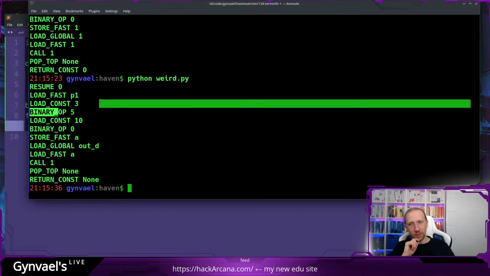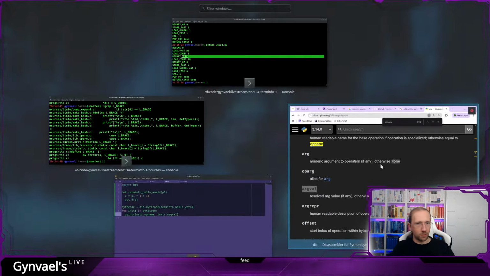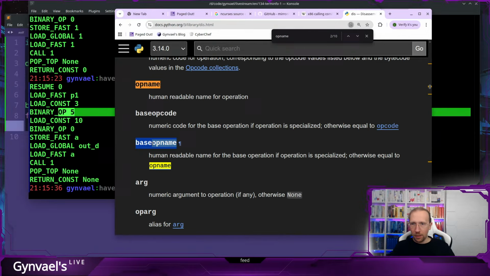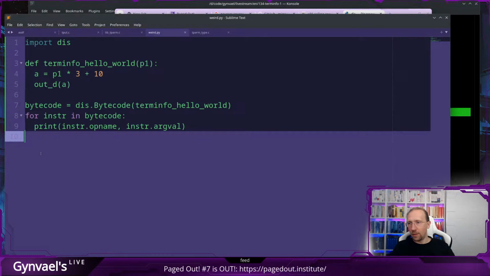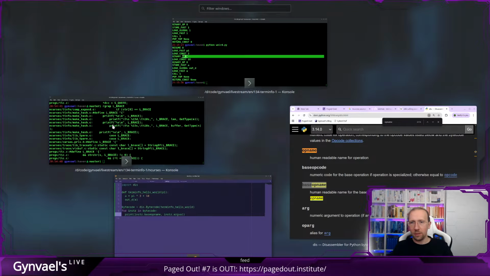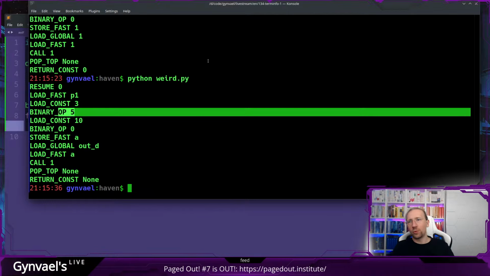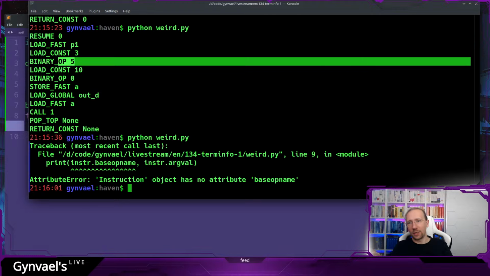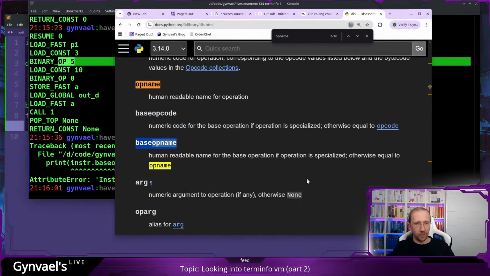So now what I need to do. Oh, this binary of this is a little bit annoying. I don't want that. Is base opname going to be better here? I wanted it to tell me this is a multiplication. Oh, it does not have an attribute like that. Well, it says in the documentation that it does.